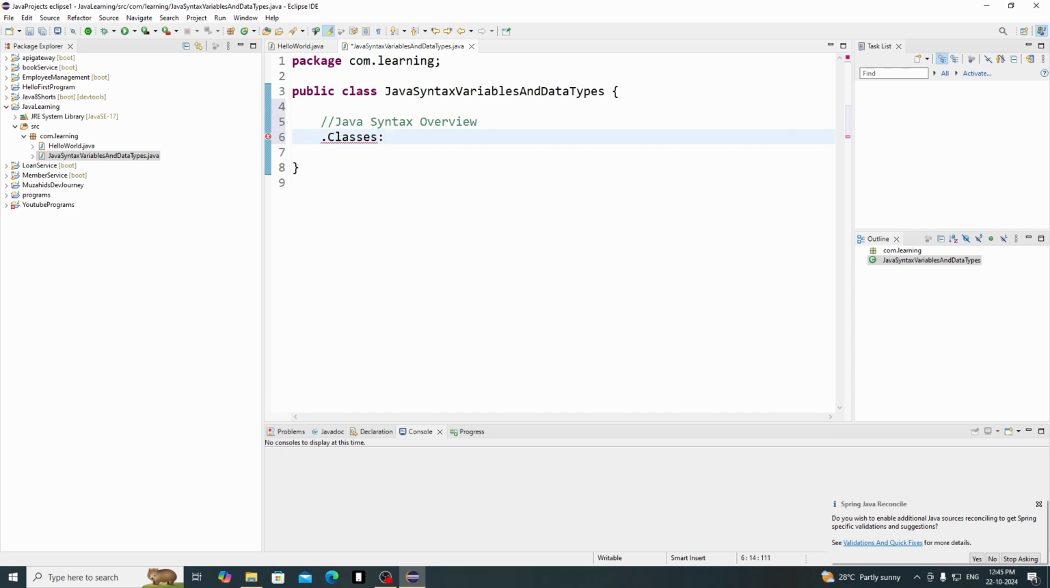Classes. These classes are the blueprint for objects. Every Java program has at least one class.